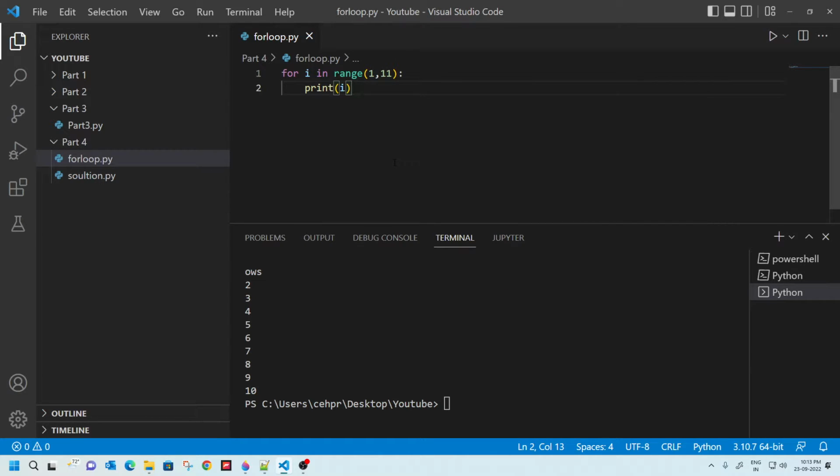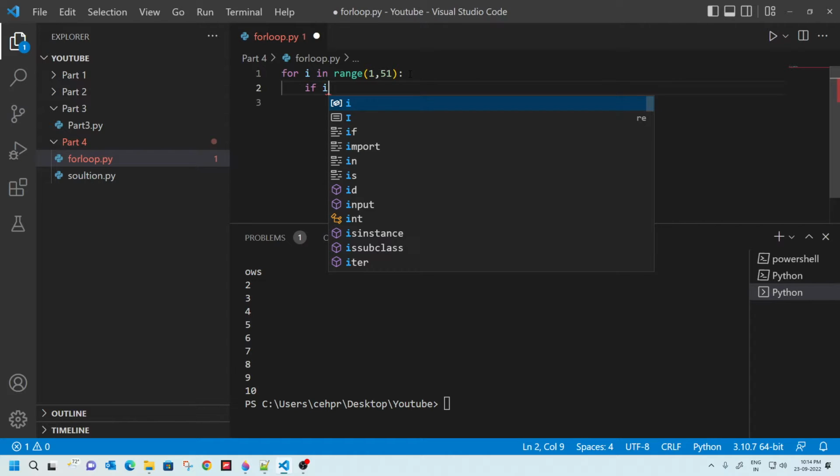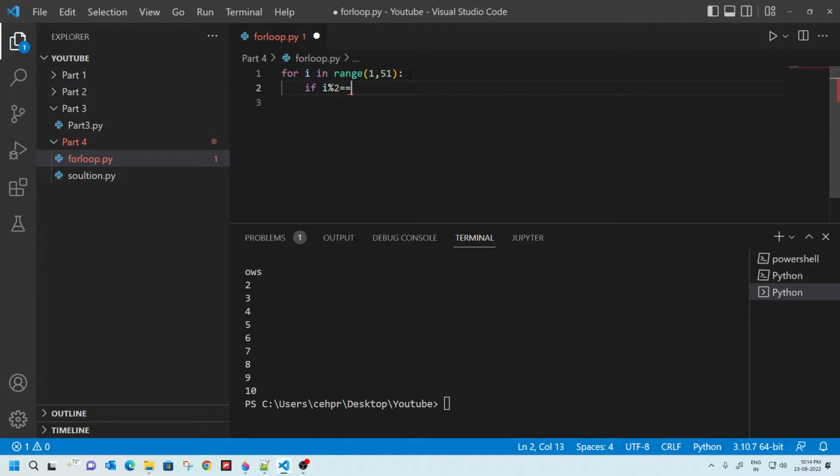Now let's suppose we want to print which numbers are even in 1 to, we can say, 50. So 1 to 50 I have to run the loop, so I will write 51 because the upper limit is excluded, so it will go up to 50, and then I will make use of an if statement. If I mod 2 equals 0.